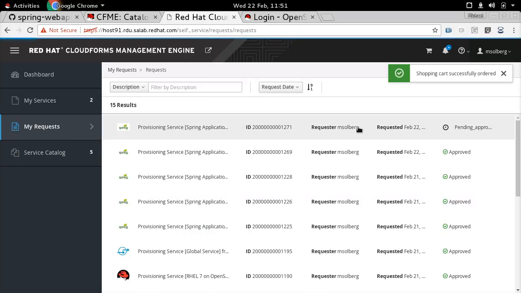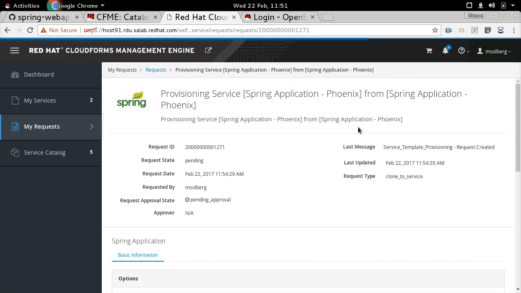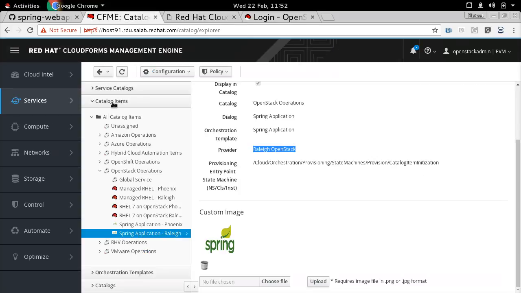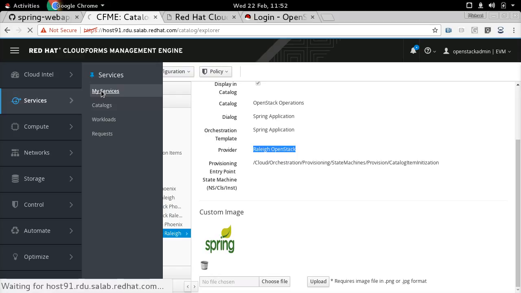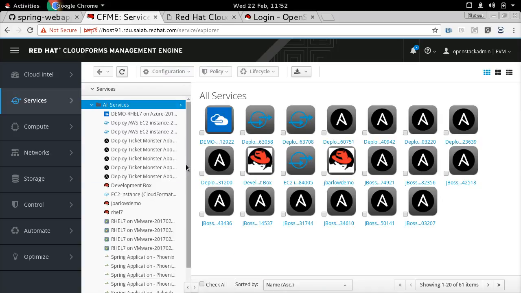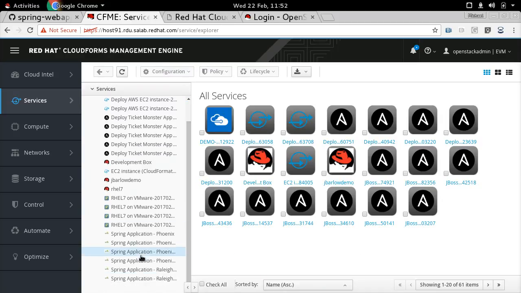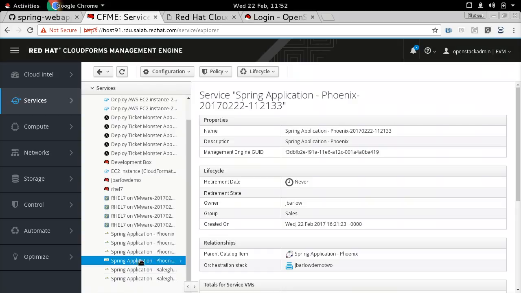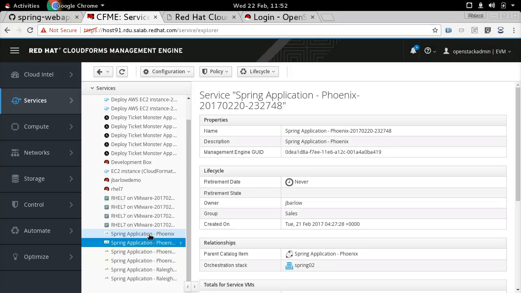This request right now is pending approval, but I expect it to be auto-approved based upon the rules that I've already put in place. While that's provisioning, let's take a look at how this looks from the administrative viewpoint. If I come back to services and I select my services, you'll see a list here of all the services that the different users have provisioned out of the catalog. You can see a number of Spring applications have been provisioned, four.